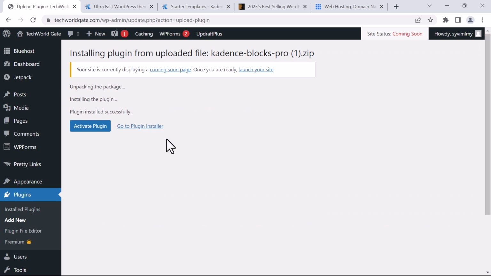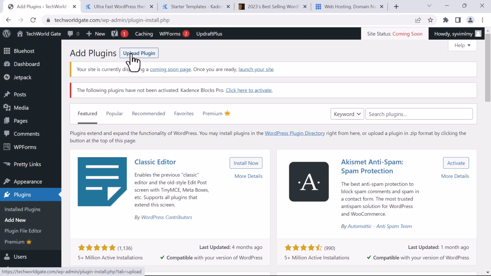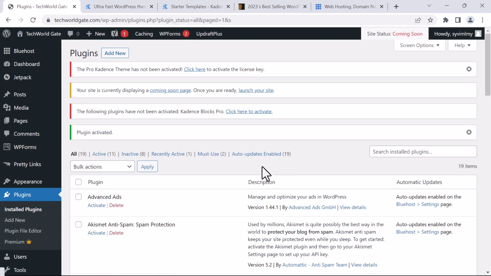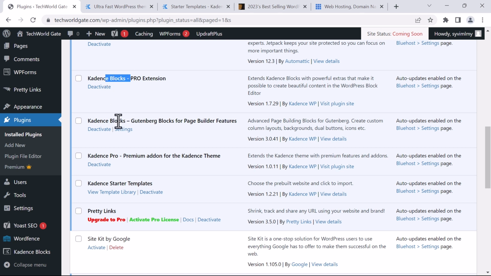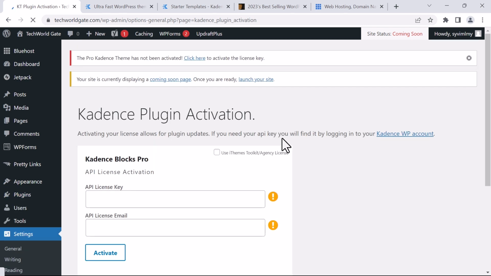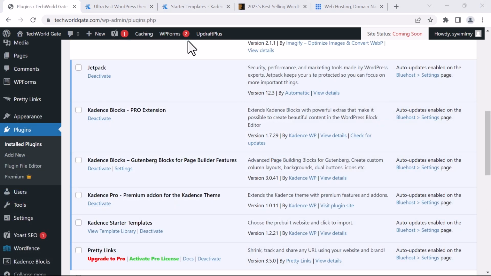So Kadence Blocks Pro is activated. And I add Kadence Pro. Okay, so now I have all the plugins I need for Kadence. So Kadence Blocks Pro, Kadence Blocks, Kadence Pro itself, and the Kadence Starter Templates. I just need to activate the licenses for the Kadence Pro plugin. And I will put my API license key. Okay, now my Kadence Pro is active.